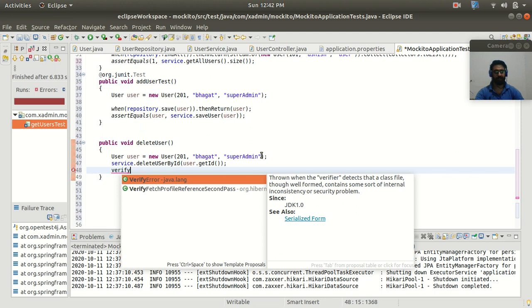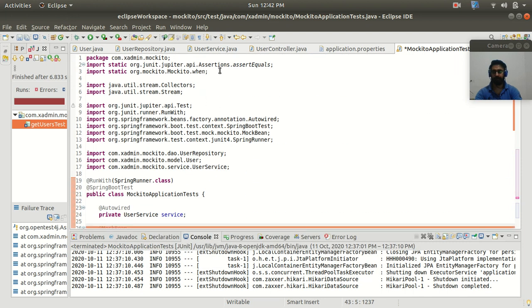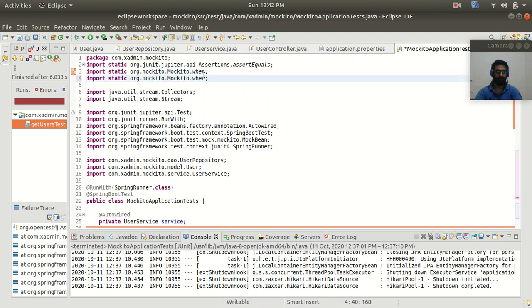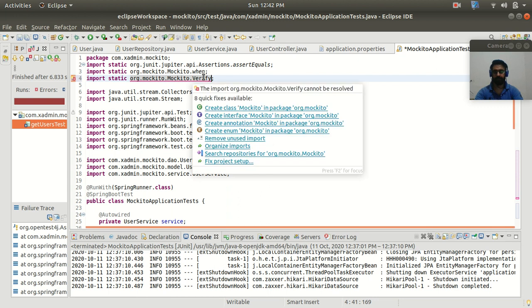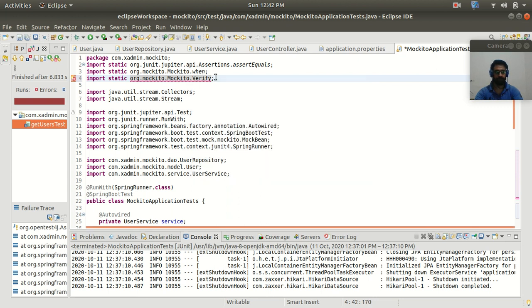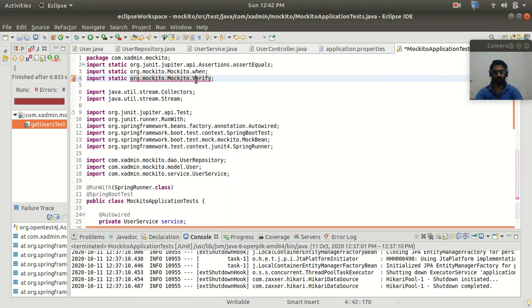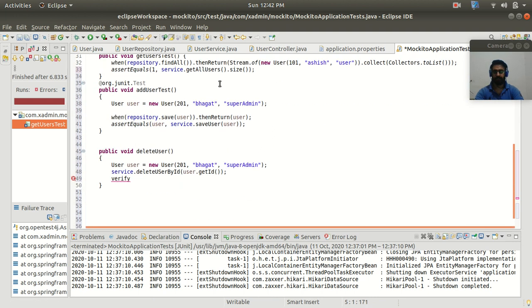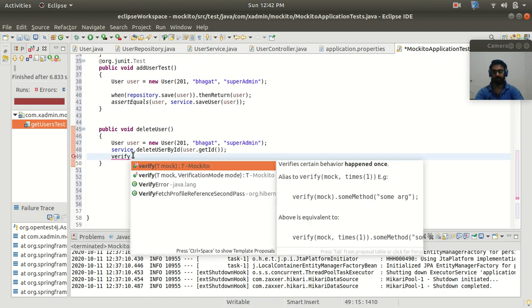So guys, verify is a static method, and here I am not getting the verify. So again I have to add this. So this is the when. So let me add a verify here. Static org.mockito verify. So v is in a small letter, right? So now we have imported our verify static method here.